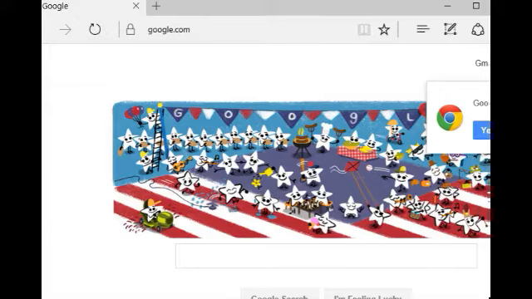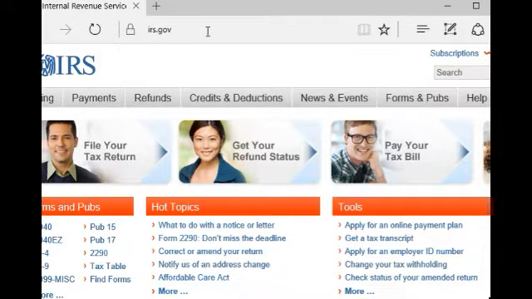Just wanted to demonstrate how to obtain the tax return forms from the IRS website. So when you're at the website, just Google irs.gov. Then you go to the IRS website. You will see a column that's for forms and publications. Click that.